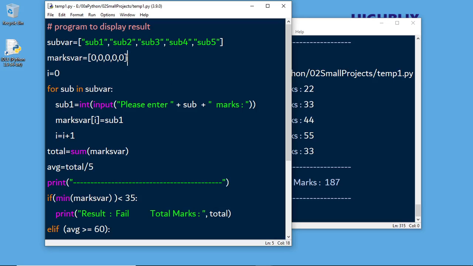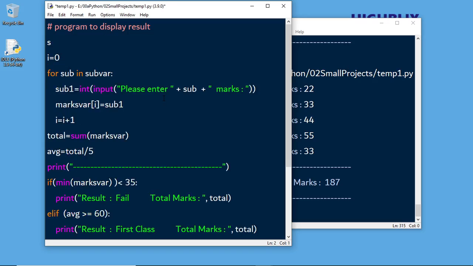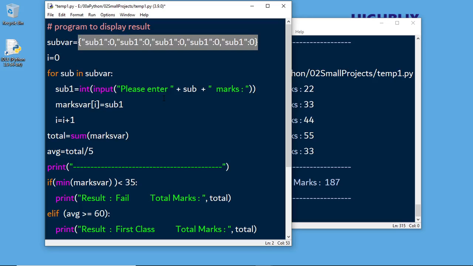Now I'll take out both this list. So now we can say subject var is equal to a flower bracket. Subject 1 colon 0 comma. These 5 times you need to repeat, so therefore you can write 2, 3, 5, then close the flower bracket. So here is subject 2, subject 3, subject 4, subject 5.